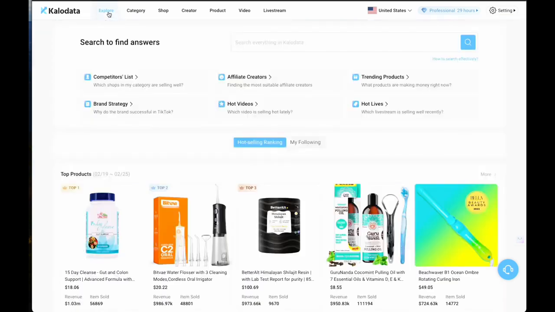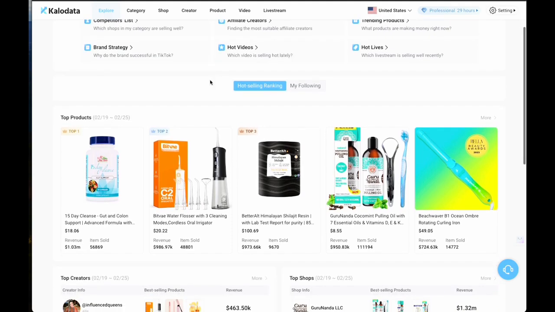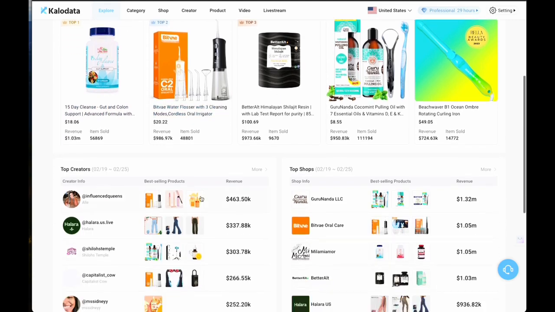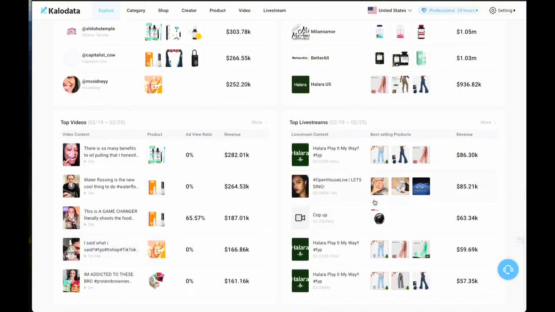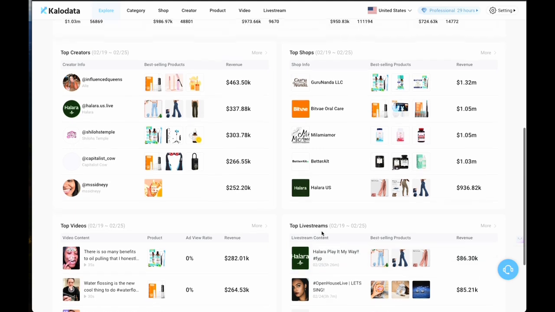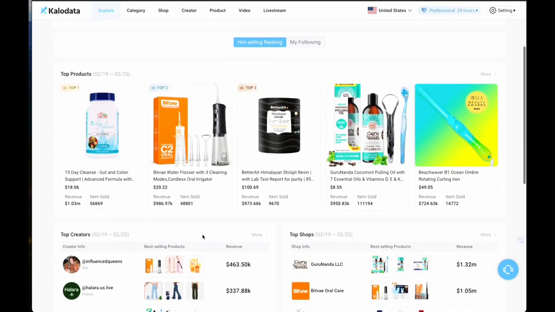But what you'll see is you may land on the explore page. Straight away you can see the different categories they support. You can see the top products, the top creators, the top videos, and you can see the top live streams as well. If you're someone that's open to doing live streams, generally I tend to lean more towards videos than live streams, but you've got that information on here as well. So if you're new, you've just started your account, you have no idea what's working, you have no idea what people are buying, this is an absolute beast when it comes to showing you that information.